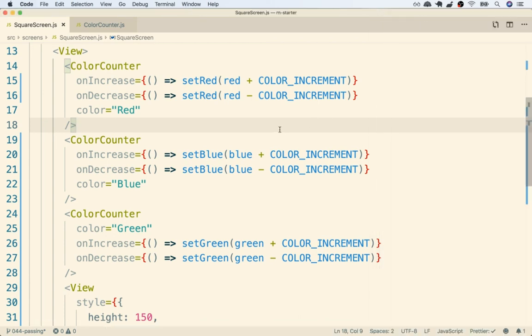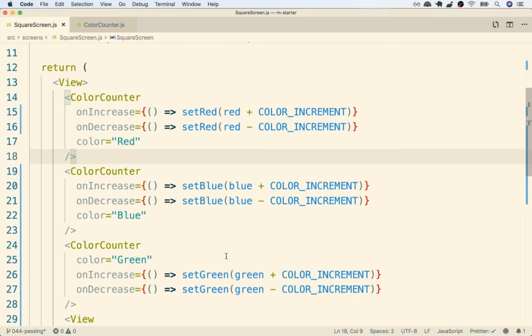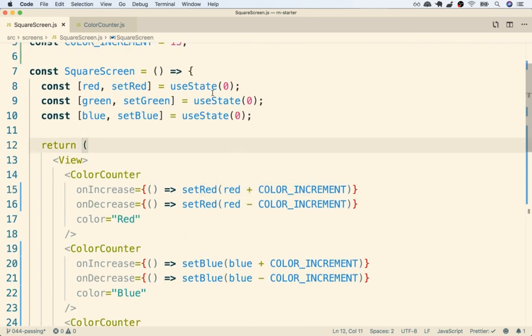So let's take another quick pause. In the next video, we'll figure out some way to cap the value of red, blue, and green and make sure there's some minimum value and maximum value as well. So quick pause, we'll take care of that in the next video.